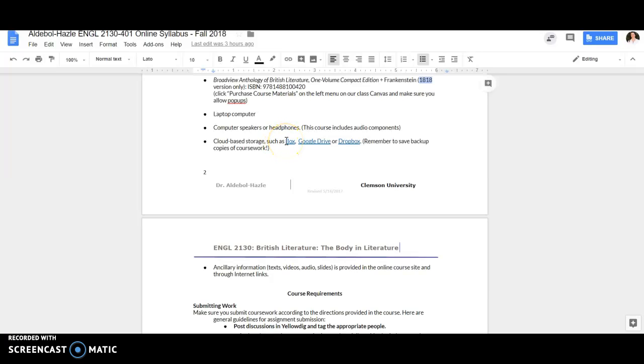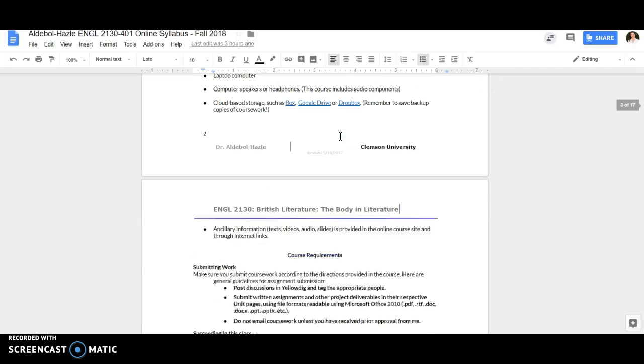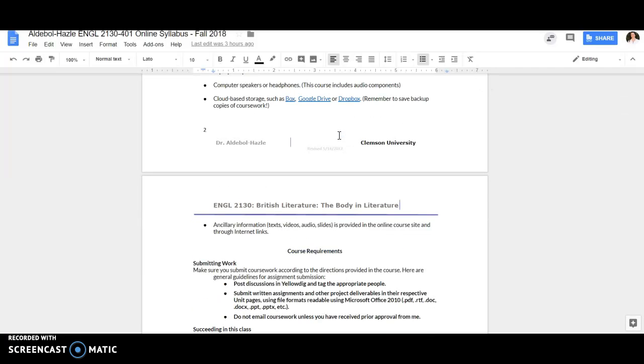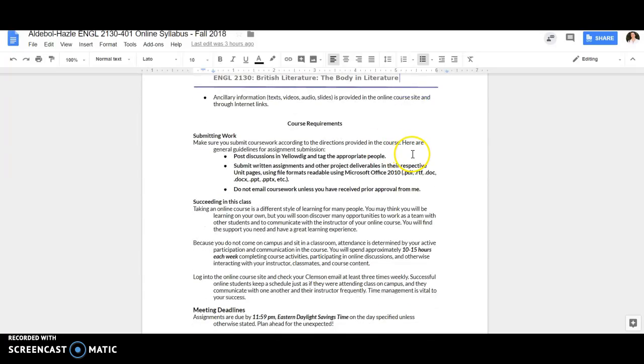Clemson provides, I think it's 50 gigs on Box and then unlimited storage on Google Drive. Dropbox is also a quality service that's very well integrated with Microsoft Word and other applications. So for submitting work, make sure you're submitting it in the correct place and following all the directions.